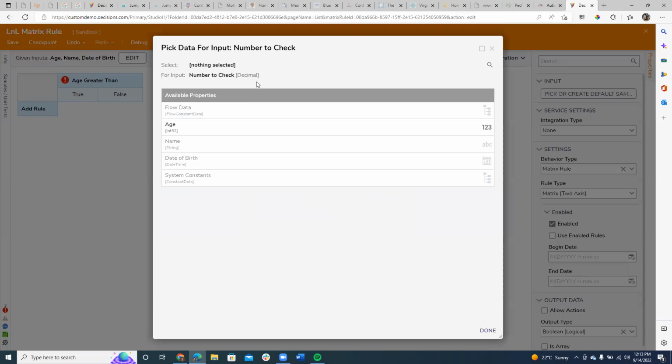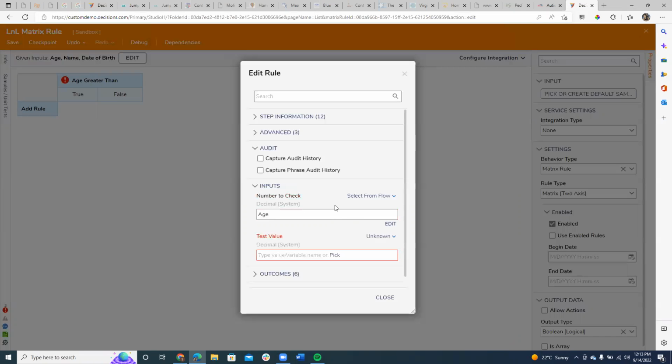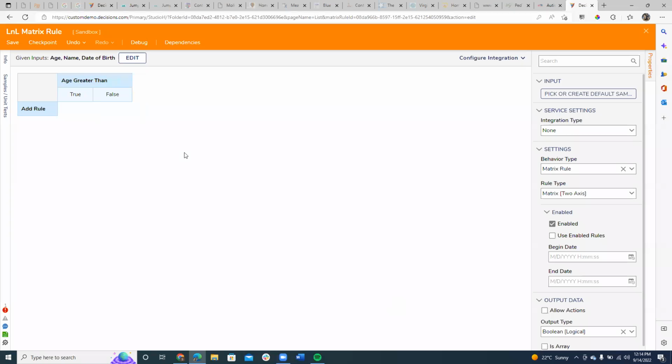Now, the number I want to check is the age that I'm giving to my matrix rule. And I want to be able to test it against maybe the number 20. So if the person is older than 21, then maybe I want to do something. And if they're under 21, I want to do something else. So we have that set up. And then we have the true or false paths that are coming up. Now on the true path, you could do one thing, and on the false path, you could do something else.